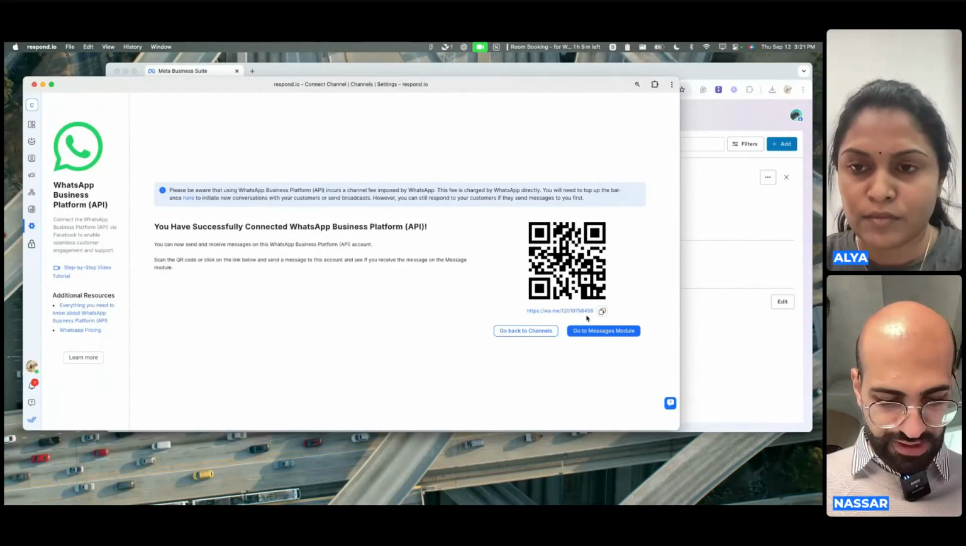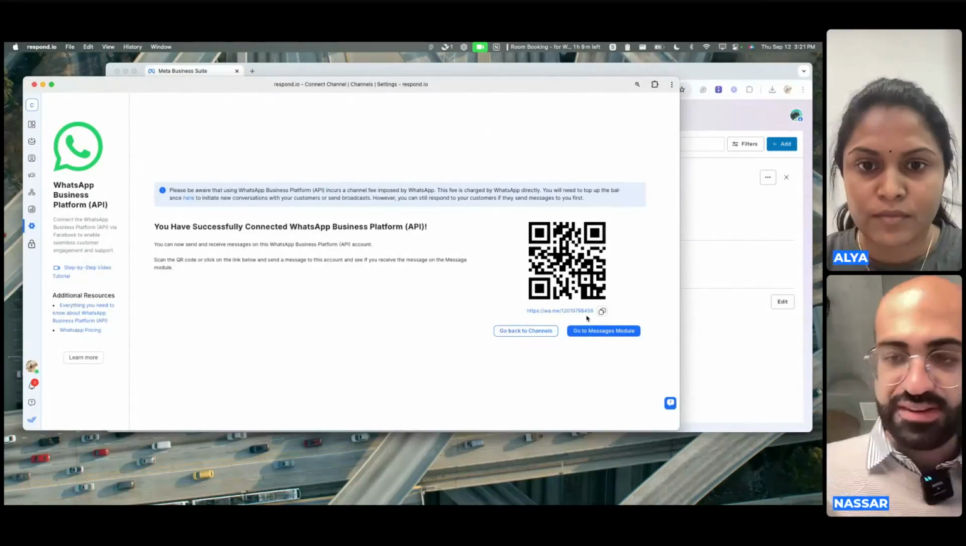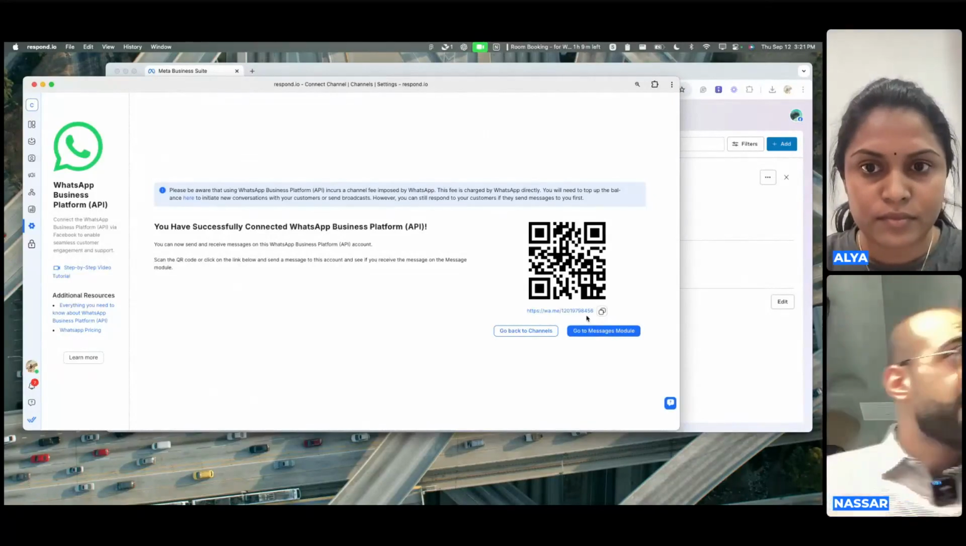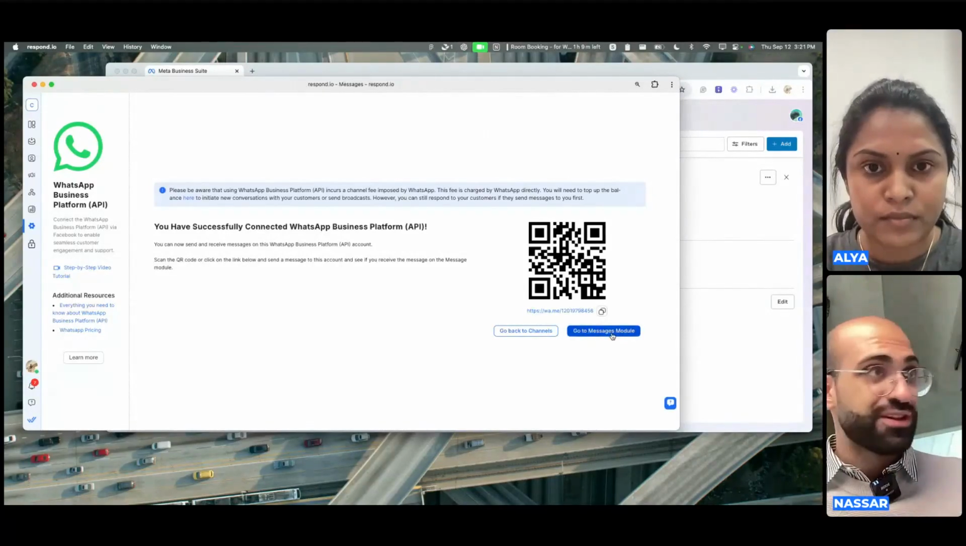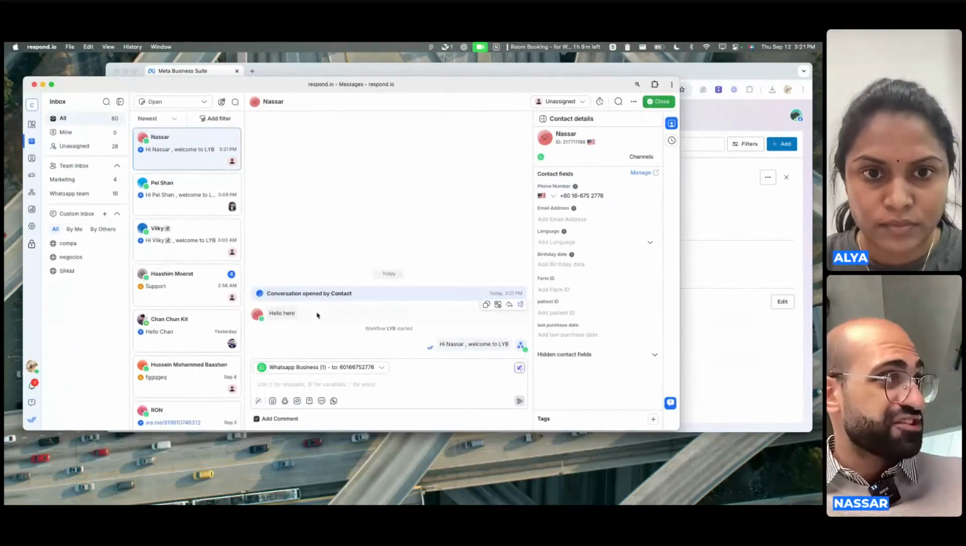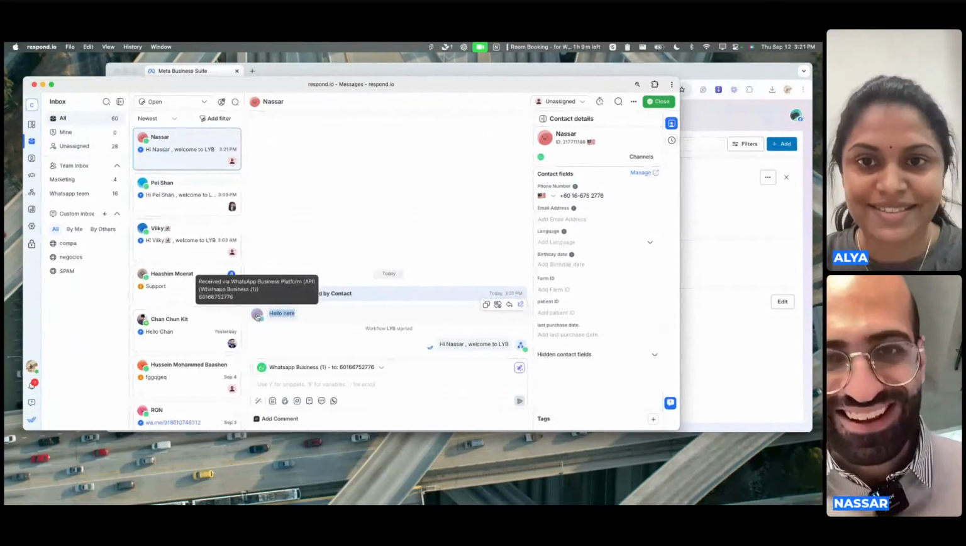I'm going to say hello here. So you can see I was able to send a message, right? Let's check. And if I go to the messages module, you should be able to see the message right here. So the WhatsApp channel is working indeed.